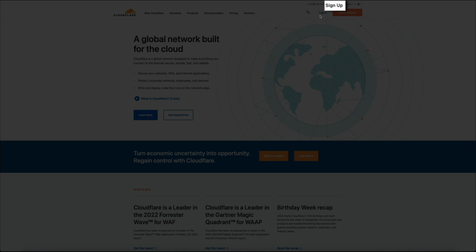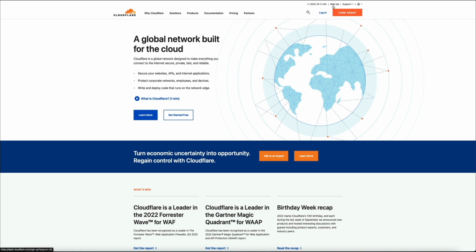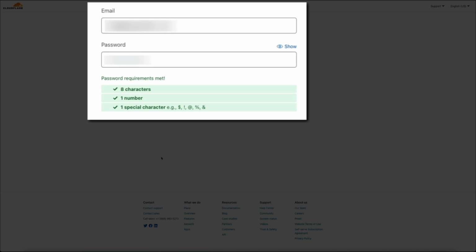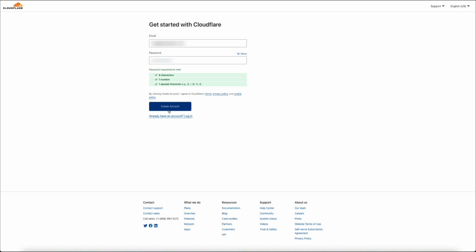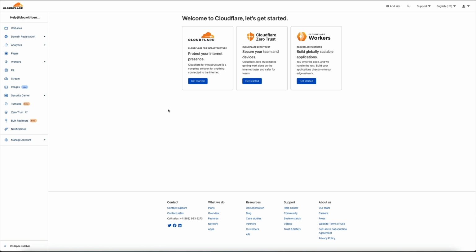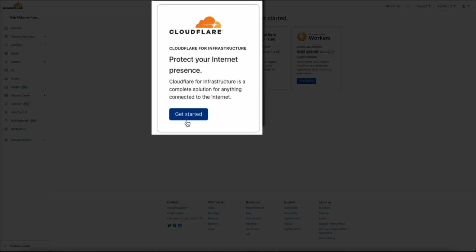So go ahead and click Sign Up in the upper right corner of the homepage. And then you'll need to create a free Cloudflare account in order to access their products. So in the fields provided, enter the email address that you want associated with the account and create your password. Then once you've done that, click the Create Account button. Then for this tutorial, we'll be using Cloudflare. So within the Cloudflare option, click the Get Started button.